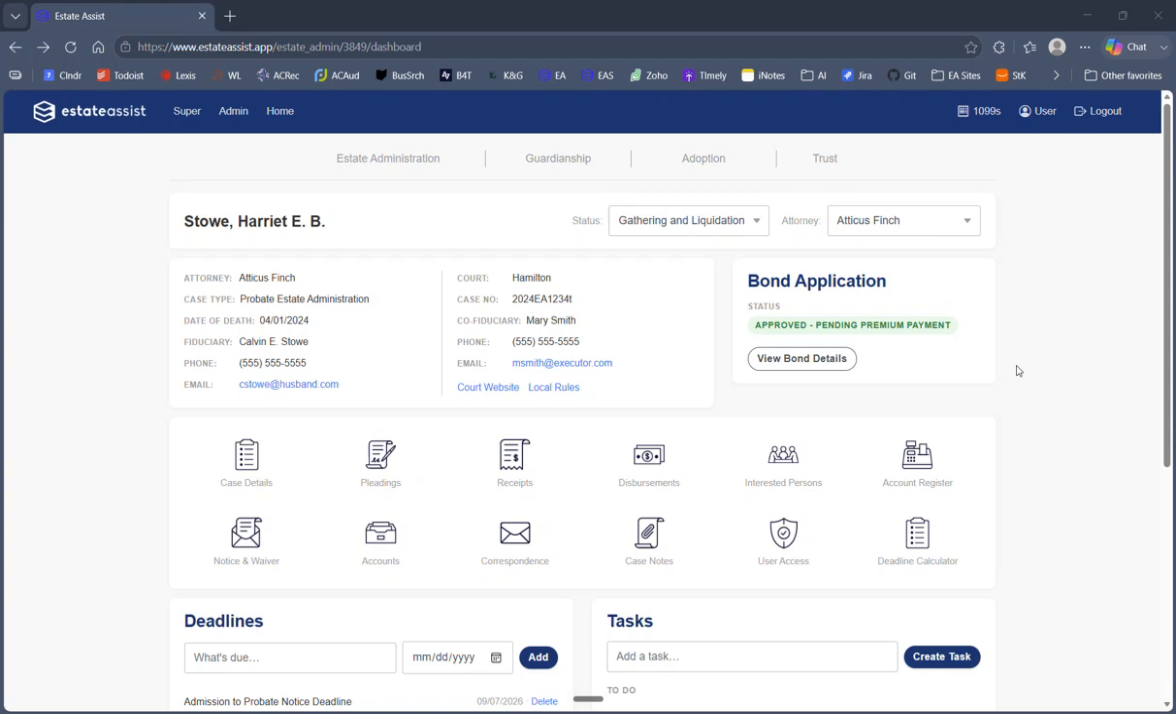Once your case is up and running, it'll be time to start dealing with the financial side of the administration. And that primarily is going to come in two sections, receipts and disbursements.